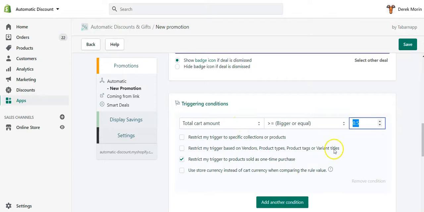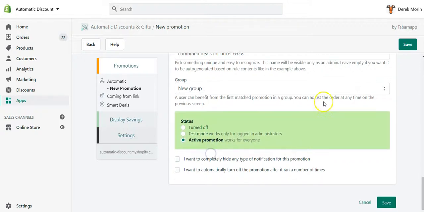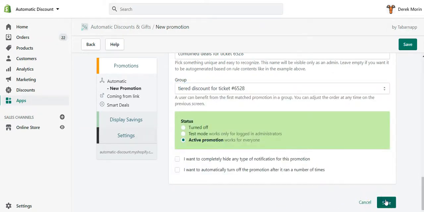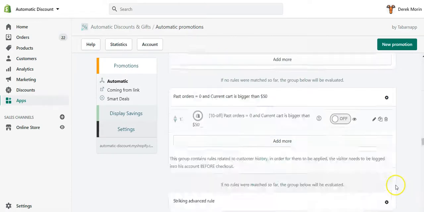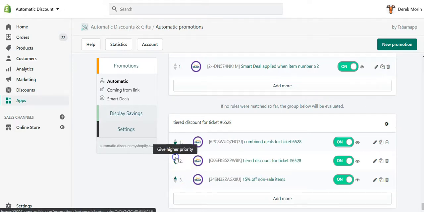I can put the trigger here, and I will call it combined deal for ticket group. And I don't want to create a new group because I would like to have it there. So now this combined deal, I would like to put a bigger priority. I would like the app script to check it first.